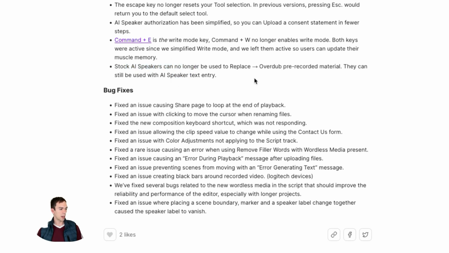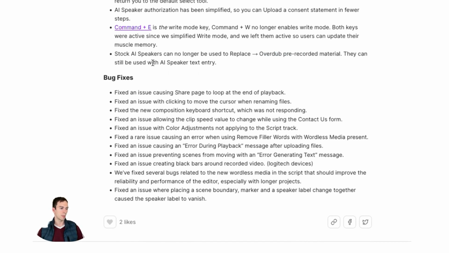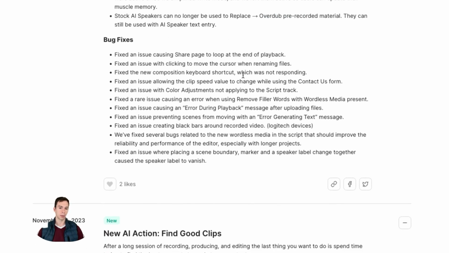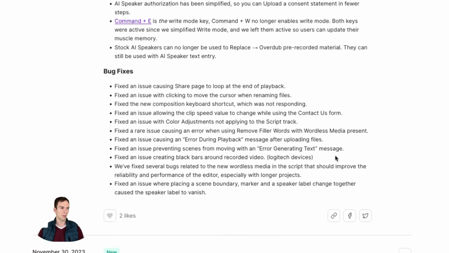Next is the stock AI speakers can no longer be used to replace overdub pre-recorded material, but they can still be used with AI speaker text entry. So you can't just replace words in the middle of your speech with stock overdub is what this is telling us. That makes sense. There's probably not very many situations where you would want to do that. If it's your voice and then all of a sudden there's the stock voice randomly in there. It doesn't do that anymore, but you can still use it as the text to speech for an entire script or an entire section where you have labeled it with that stock speaker voice.